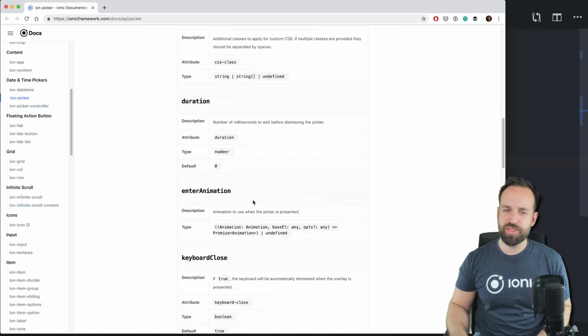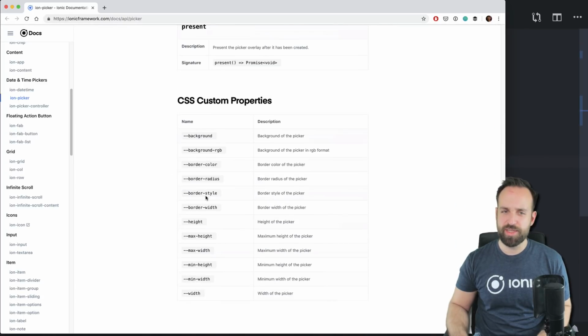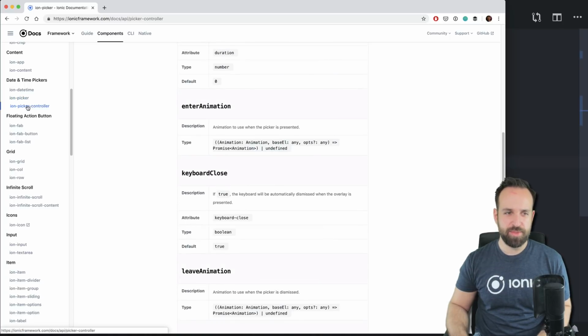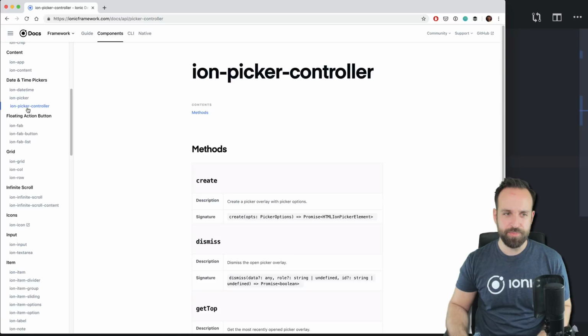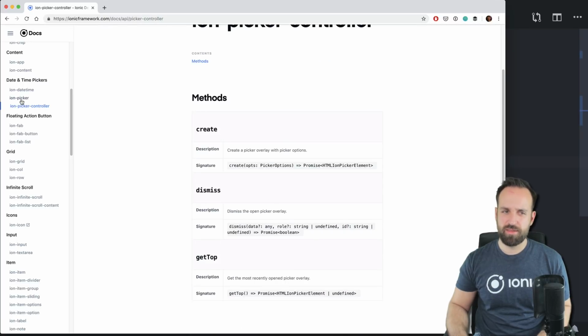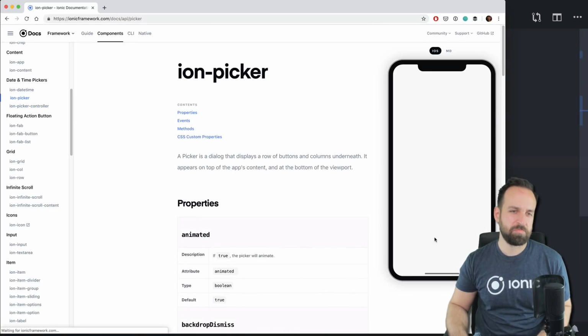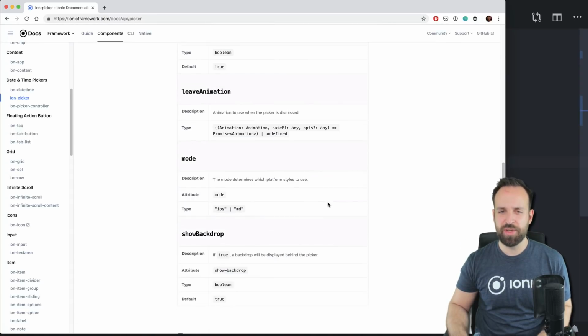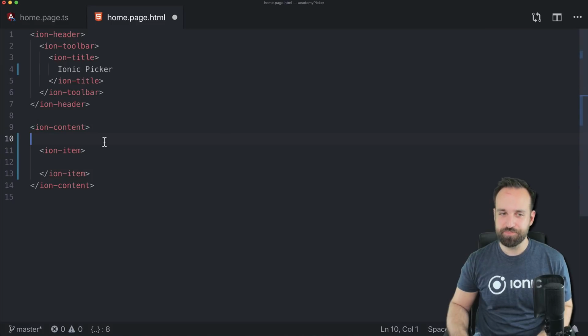But in terms of how this works, this document is actually pretty short. So there's no information on how to create this. Maybe it's in the picker control and I just missed it. No, it is really, I don't know, a bit less. Normally they have great documentation, so I guess they're working on this.